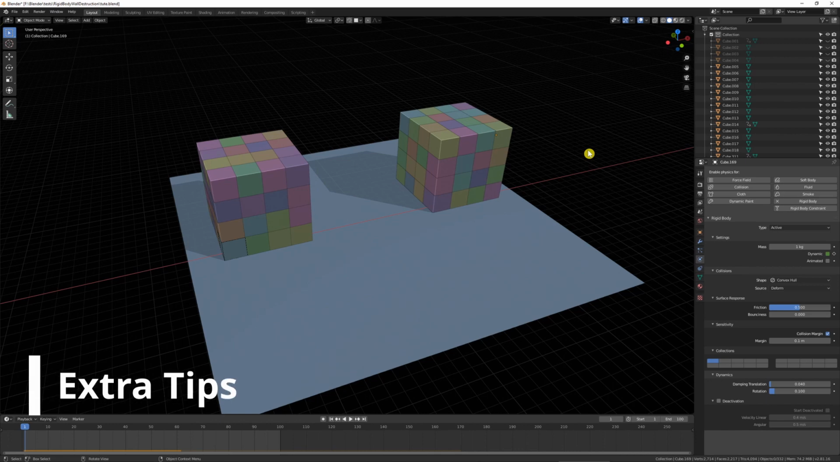Hey guys, I've got some final tips here. So your object sizes should be as large as possible. So above 20 centimeters is recommended in the manual. And it's just because the rigid body physics has difficulty with smaller objects.